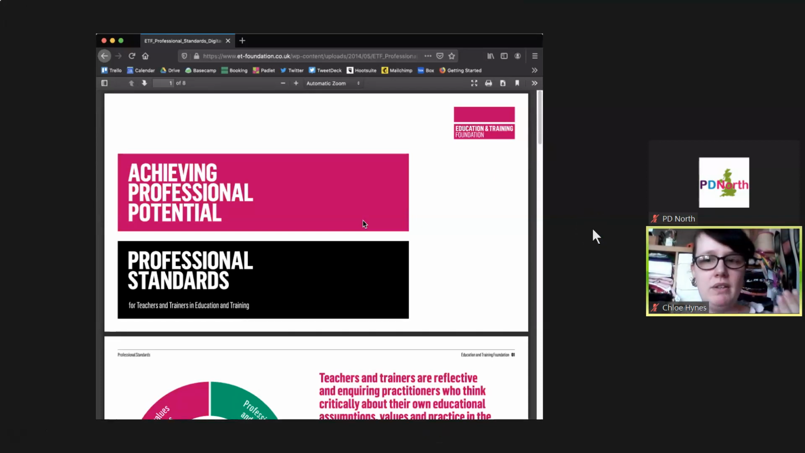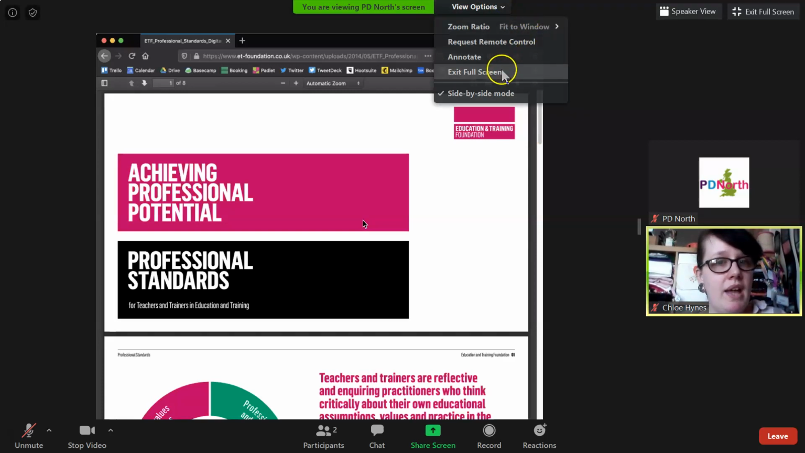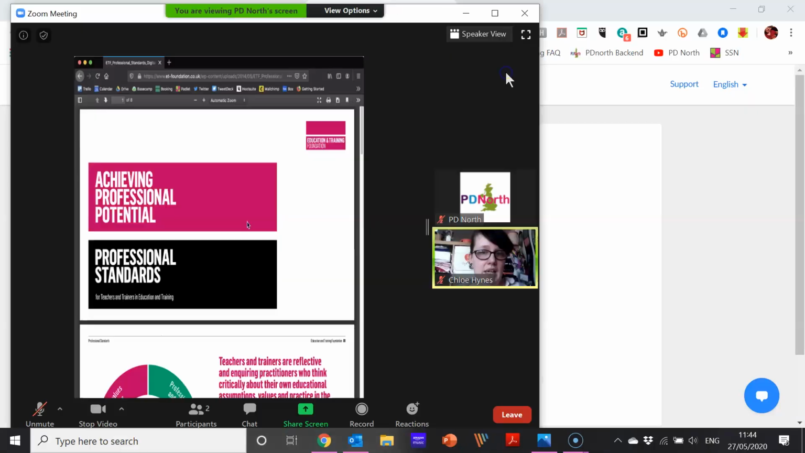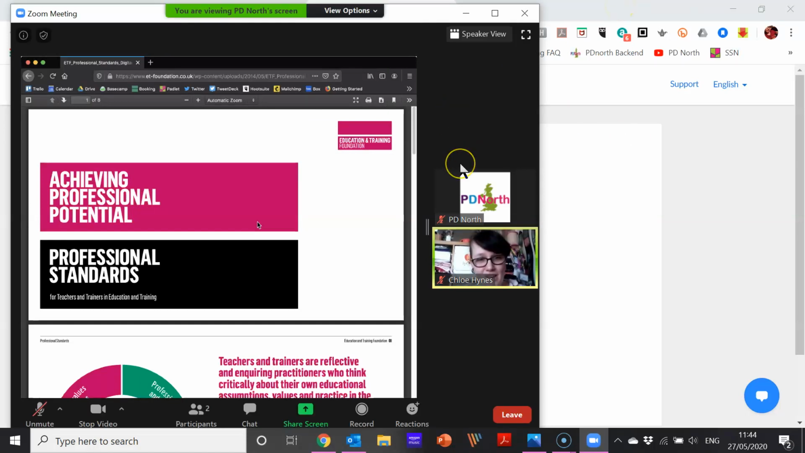I might need to check my emails at the same time, or I might need to look at a Padlet or something like that at the same time. So the way that I can multitask whilst in a Zoom meeting is by going up to the top, clicking View Options, and then clicking Exit Full Screen. And there we are. I can then access my browser at the same time as being in the meeting.